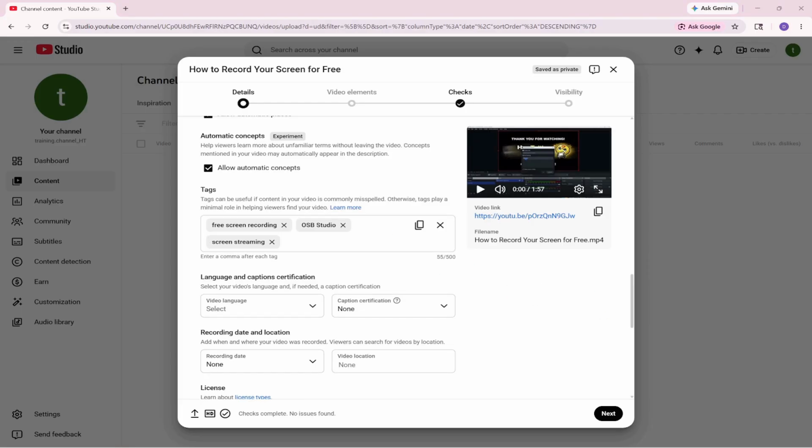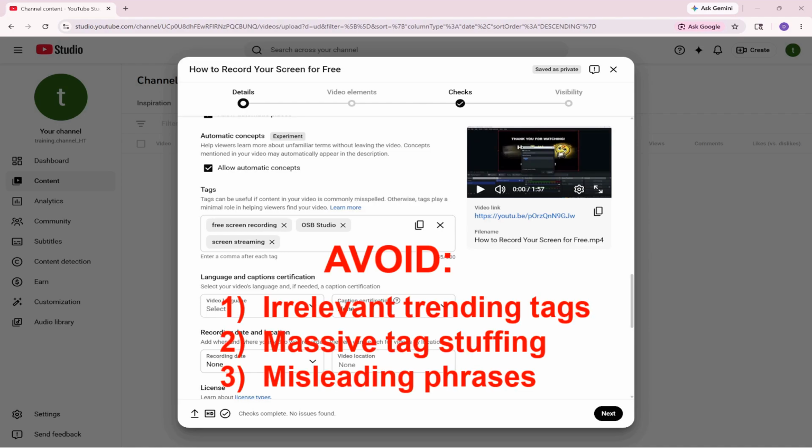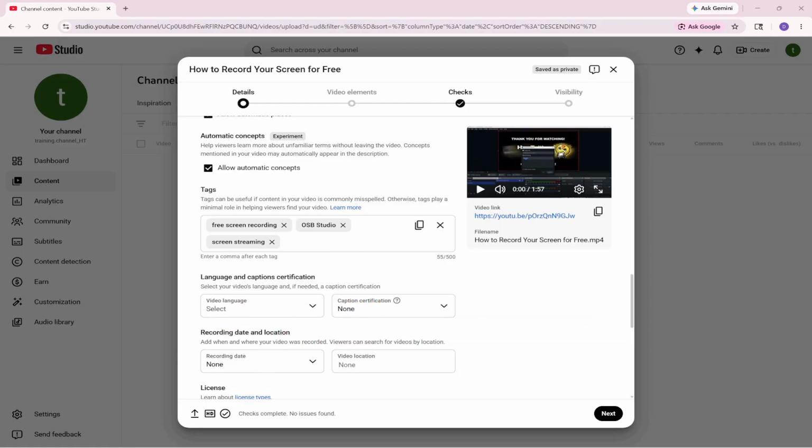So the overall best use for tags is for clarification, alternate search phrases, and misspellings. You want to avoid any trending tags, any massive tag stuffing, or misleading phrases. You want to be sure your title, your thumbnail, and your description is tight, and then let tags support your video, not carry it.